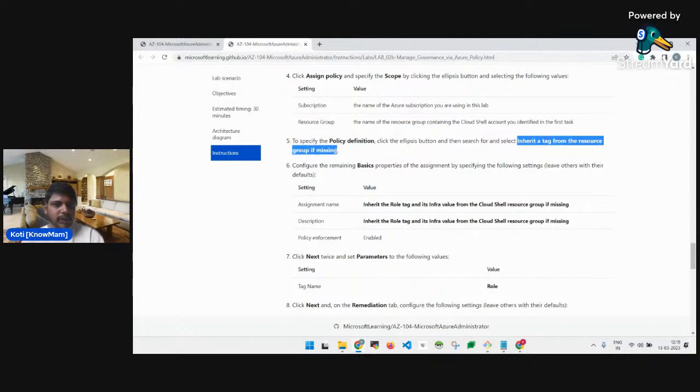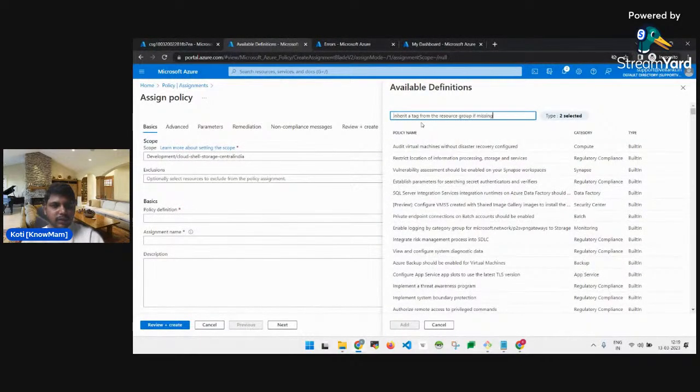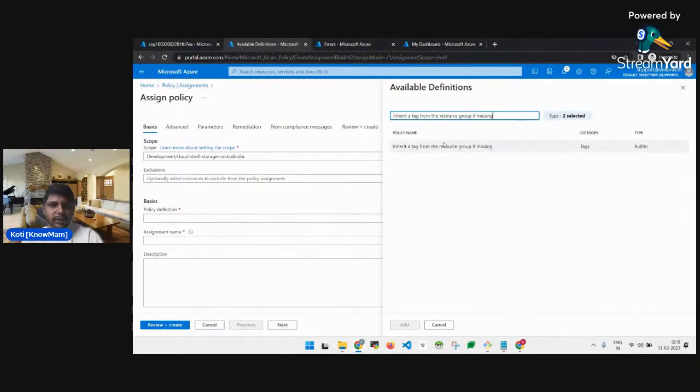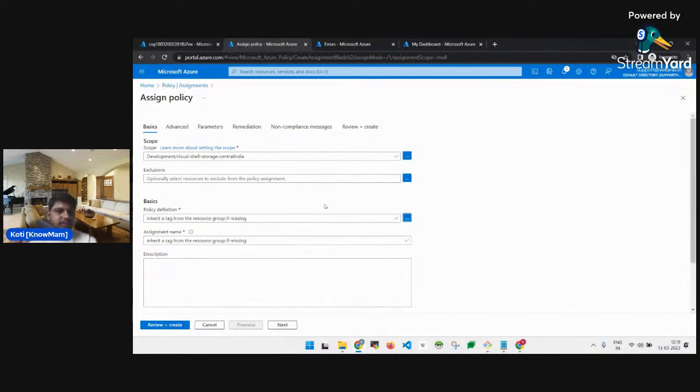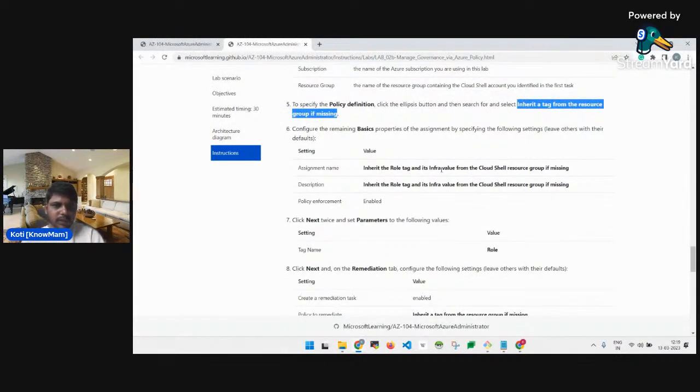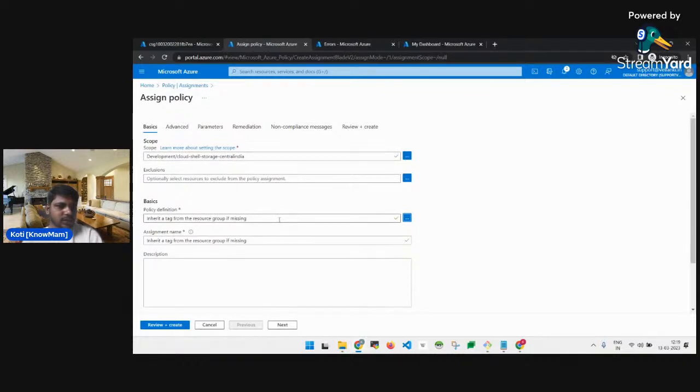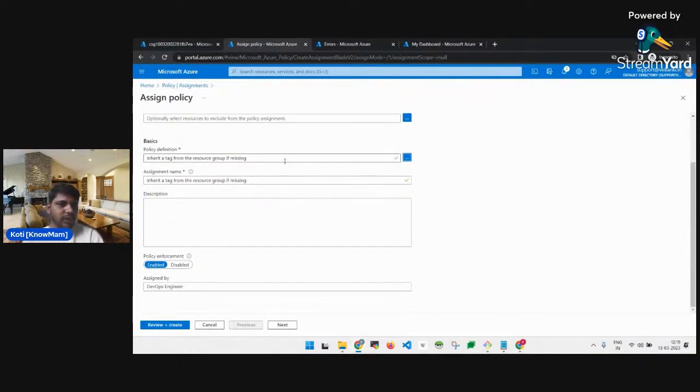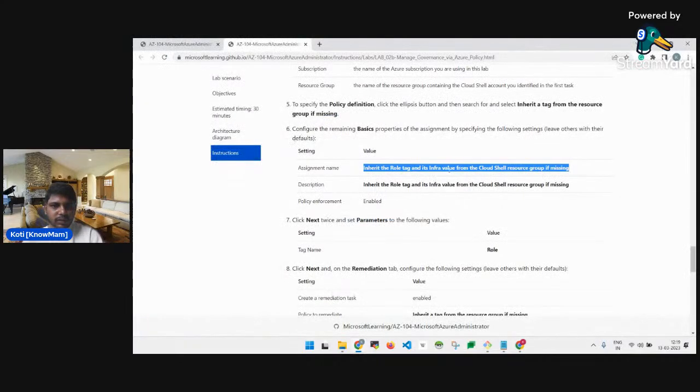So I'll copy this particular policy definition. If I paste it, I get it here. So I'll say add. Then I get these options again, similar to our previous step, assignment name and description. By default, for now it is the default one, so I'll override it with this particular policy. Inherit a tag from the resource. So I'll put inherit the role tag.